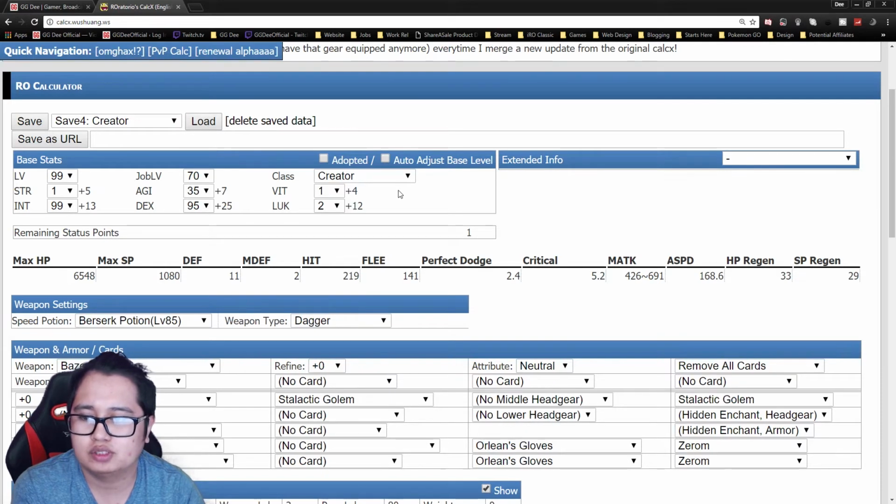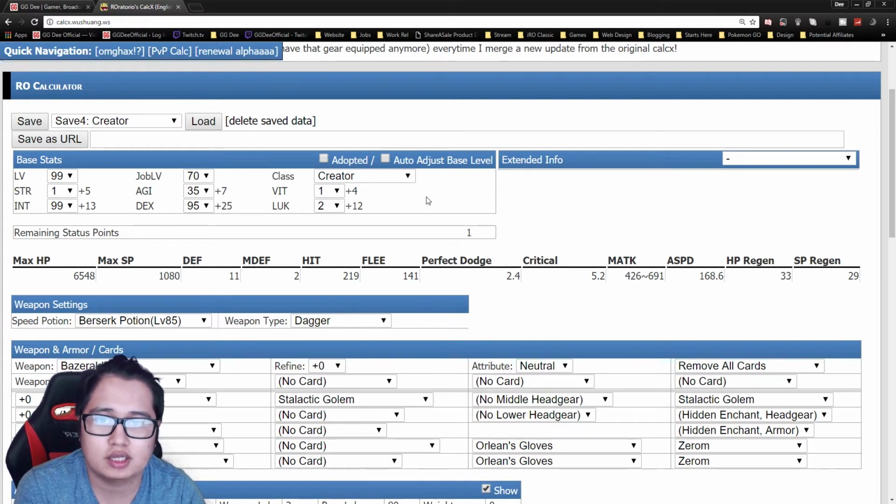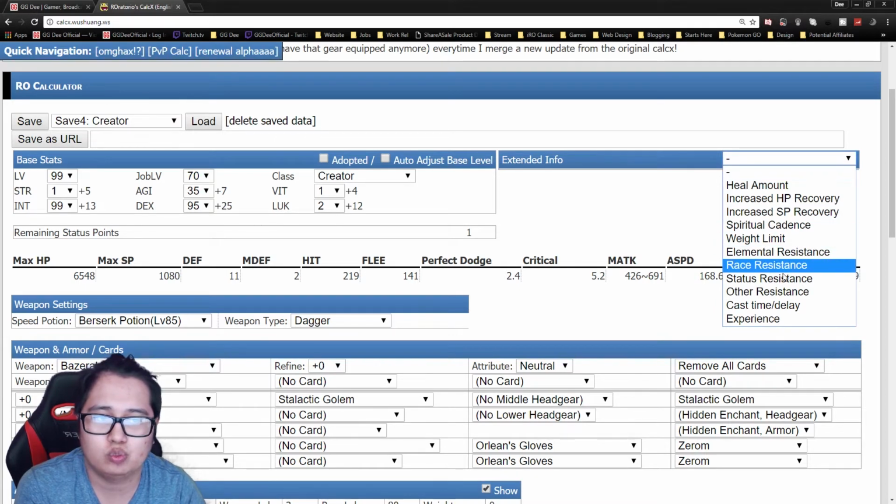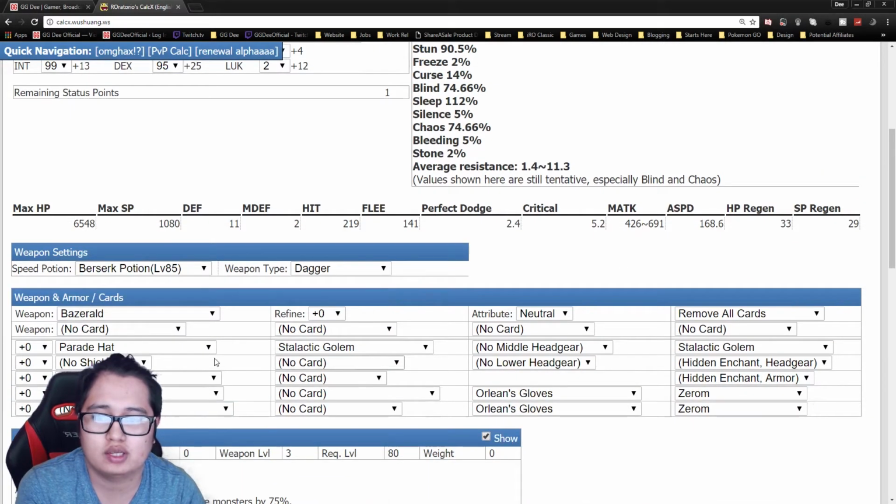The first one I wanna go over is pretty much a frontline biochemist. You get 99 int, 95 dex, and the rest on agi. The reason why you don't go more vit is since you're frontline, you're gonna be the main target of the enemy team's acid bombs. So for that, you wanna keep your vit low, and by low, you're gonna have issues with status stun. That's why you get this stun resistance.